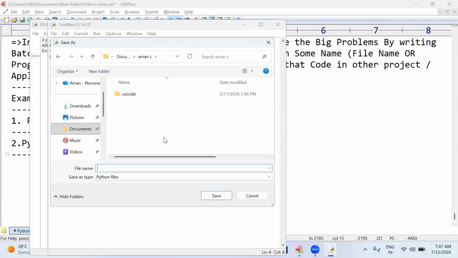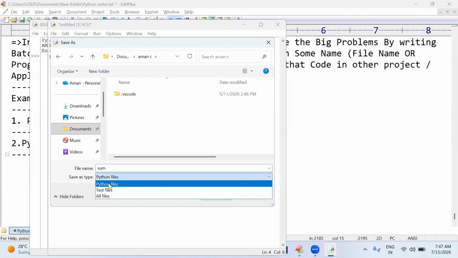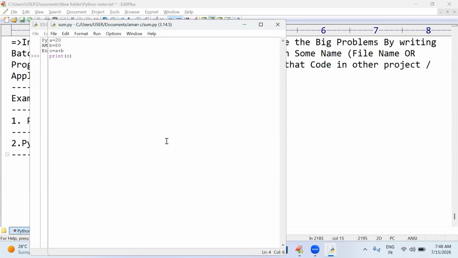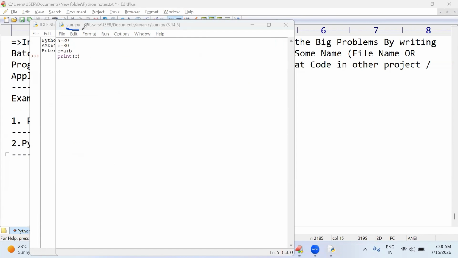So I am keeping my Python file name as sum. Here, for save as type, I have to click Python files in order to save directly as .py. Or we can do it like this also: sum.py. If I try to save it, it has saved. See here, the file name is sum.py.